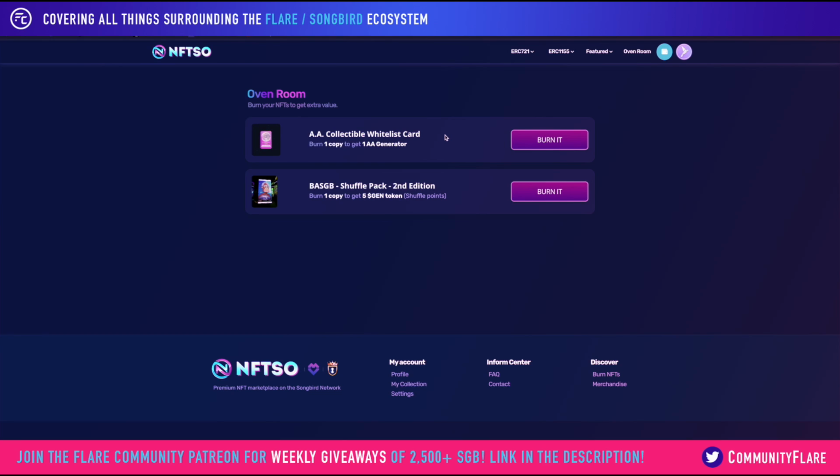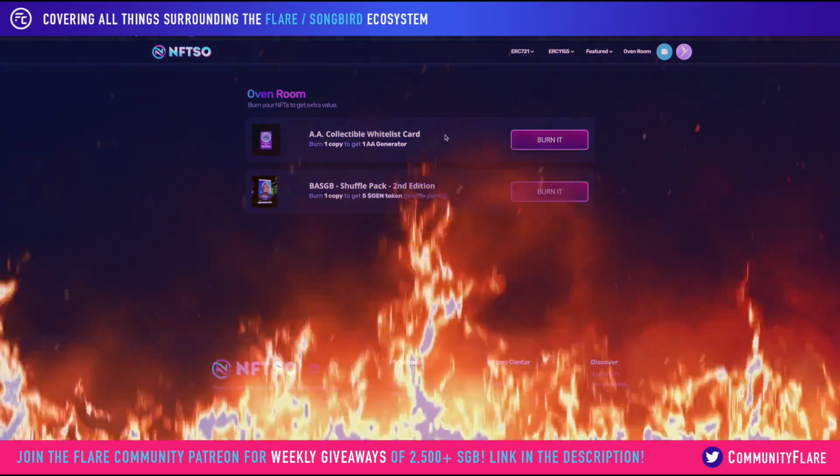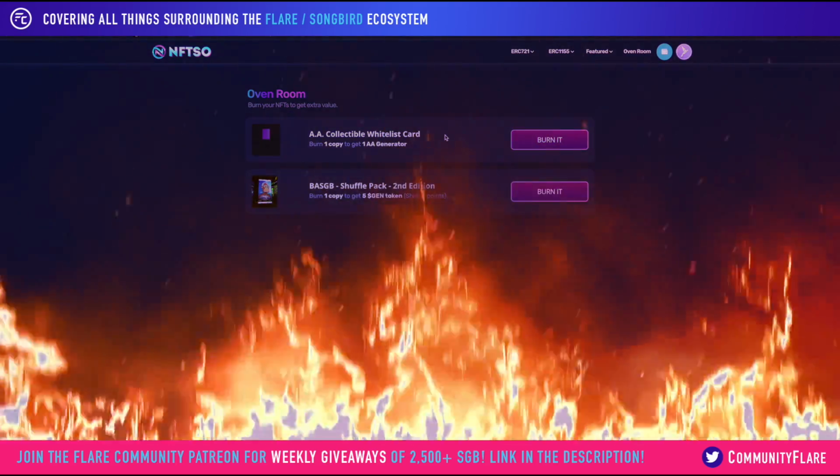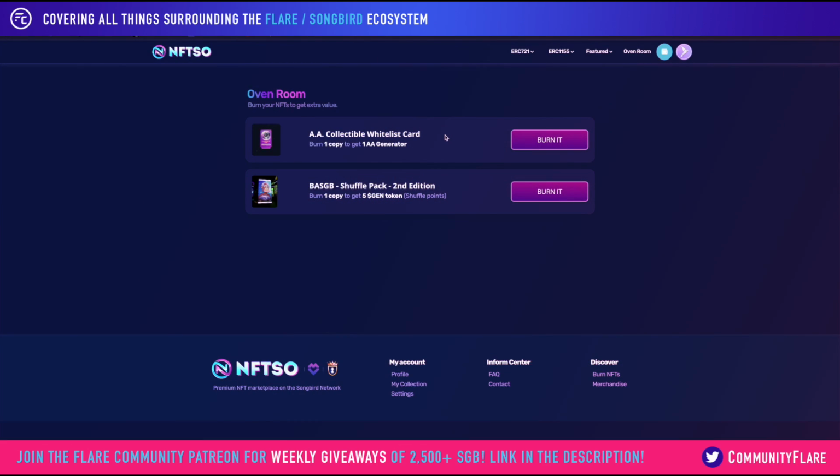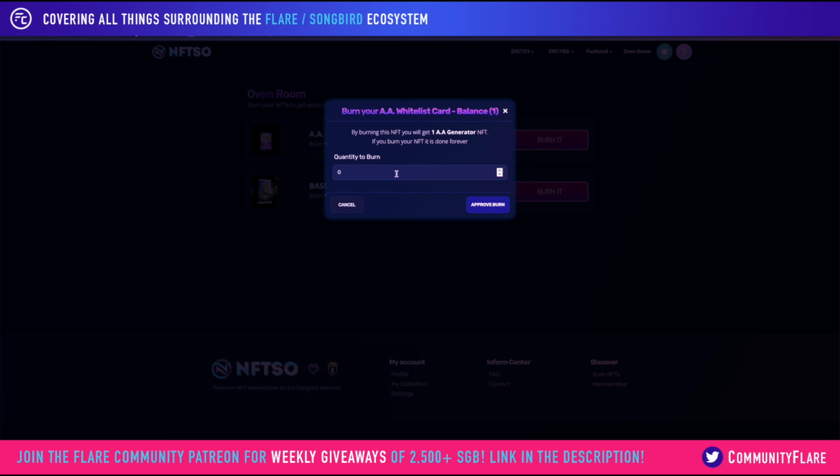If you're holding one of these, you'll be able to burn it for one of the AA generators. If not, you will have to buy the generator separately, or buy a whitelist card and then burn it for a generator. It's really simple. All you do is click on burn it, like this. Select the amount you want to burn. I only have one here.